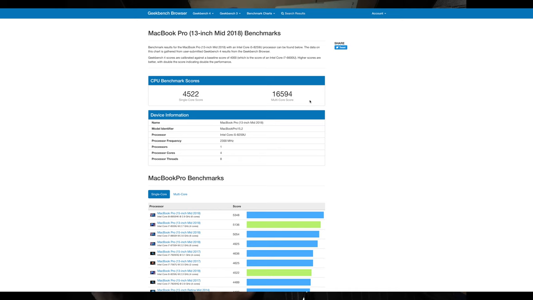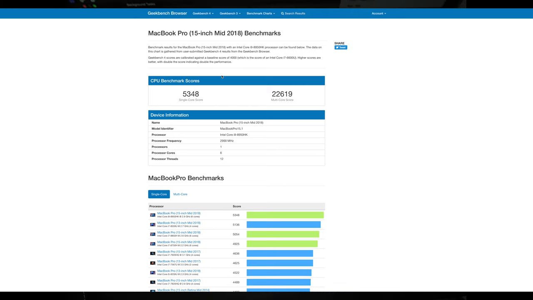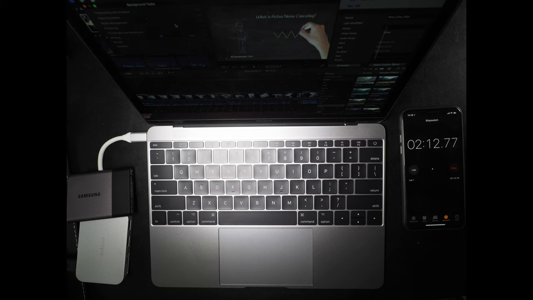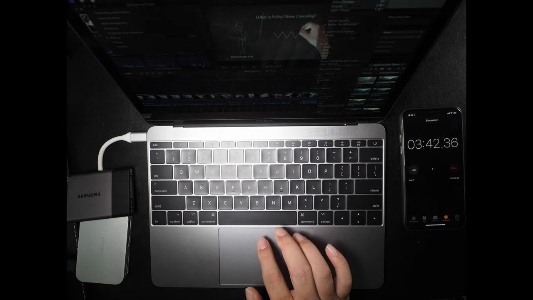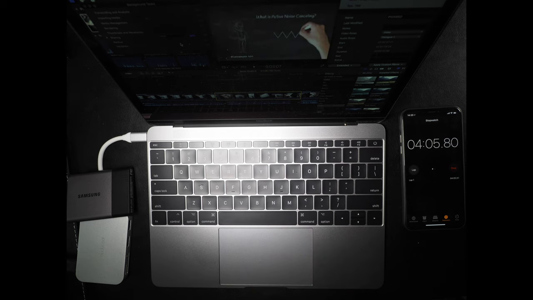For people who do not understand these numbers, take my 4K video encoding for example. My 12-inch MacBook takes almost an hour to encode a 30 minute 4K video, while the 13-inch MacBook Pro took only 5 minutes.